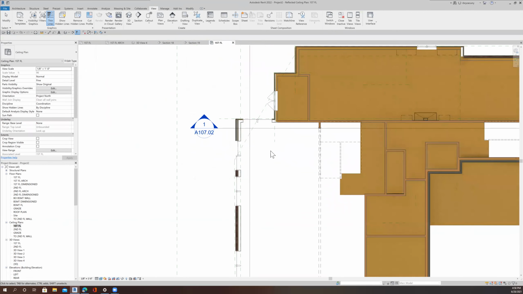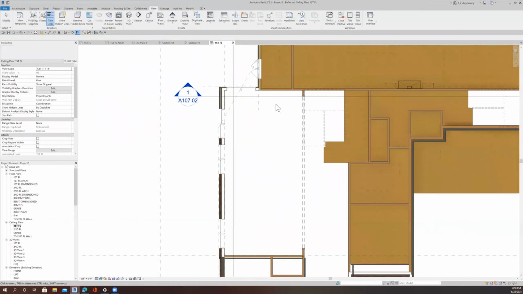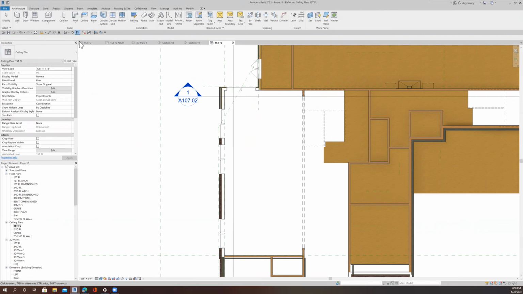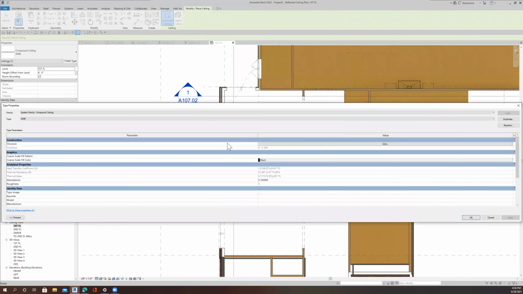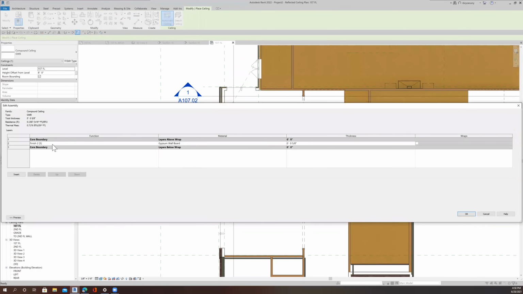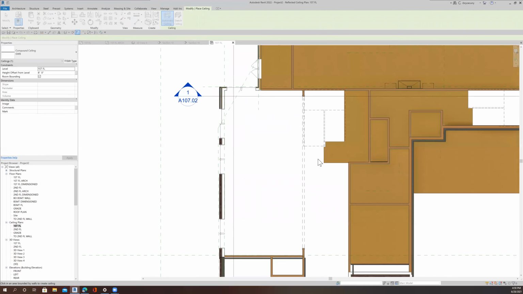Now I know my ceiling. I don't want to work on the ceiling right now in the great room. So architecture, ceiling, it's gypsum wall board. It's only gypsum wall board. Take a look at properties. That's all it is. It's 5/8 gypsum wall. And that's how I want my ceiling to be.